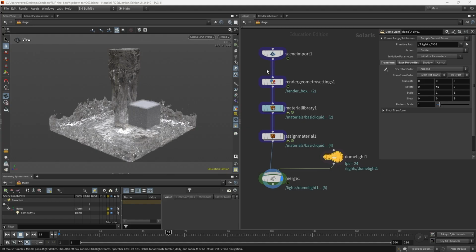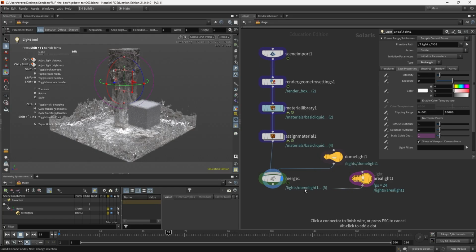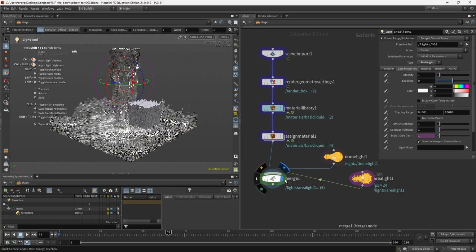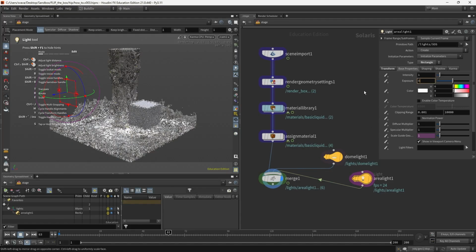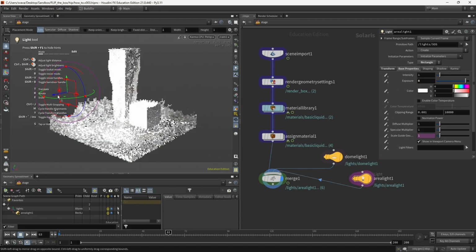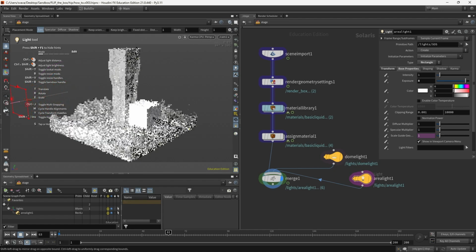Then I'm going to put down an area light as well. I'm going to connect this to the merge as well, and you can see that it becomes a bit brighter. And I'm going to move it a bit back and increase the exposure. Let's just try something high. Bring it a bit further back.